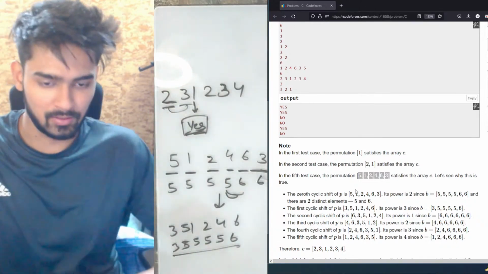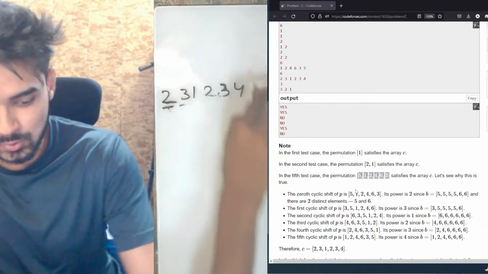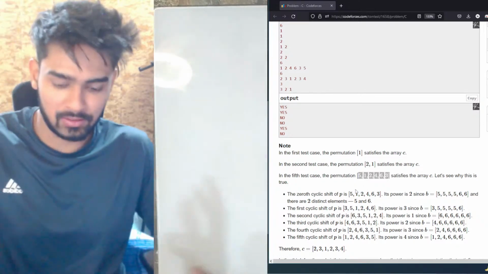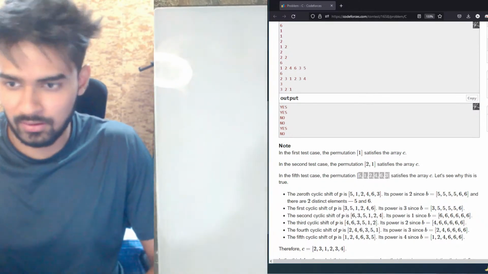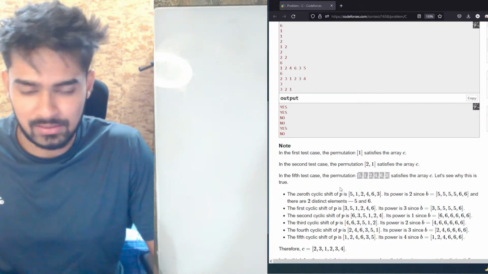Now, these are the two conditions that you just need to check: that 1 is present at least once, and that there are no two consecutive values whose difference is greater than 1.